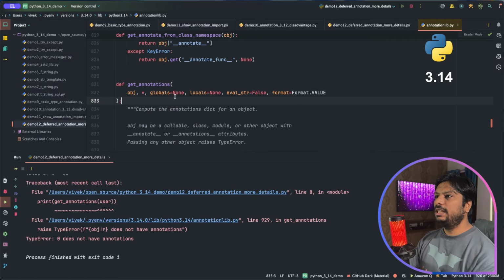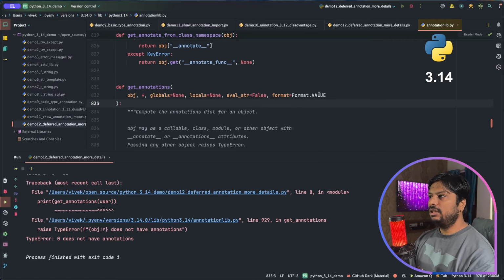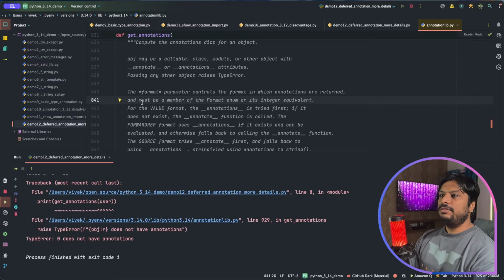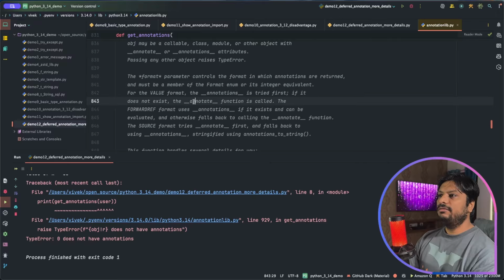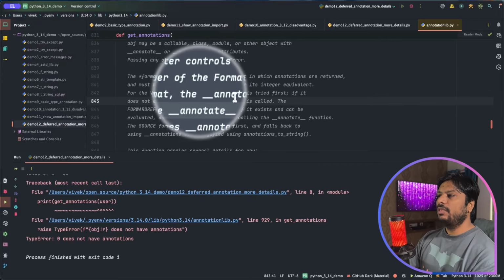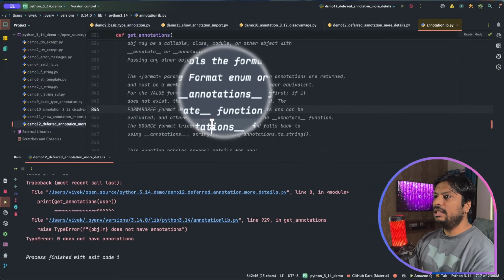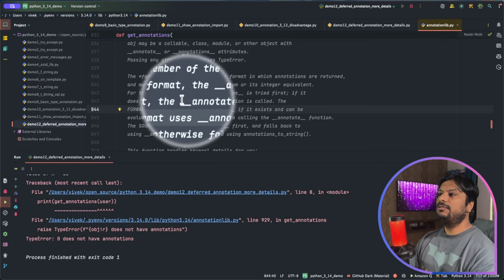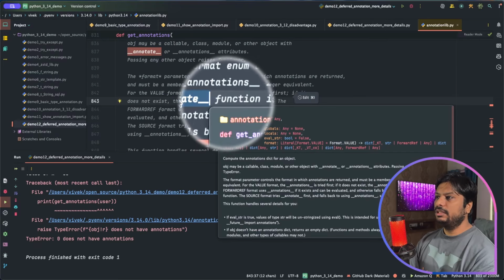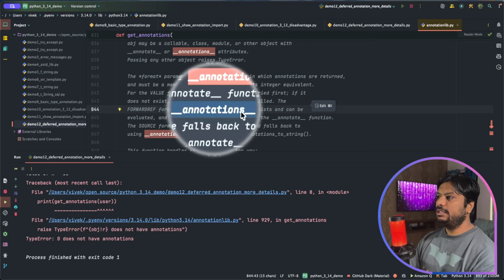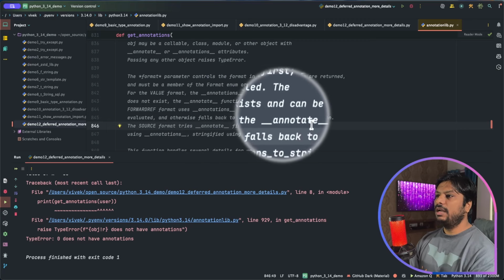We have a format, so we can actually print this annotation in 4 different formats. It's an enum, so we can print it in the value format, forward reference, string, or value with fake globals. If we look at the docstring in more detail, we see that if we pass the value format, it fetches the underscore annotations dictionary and returns it. Otherwise, if it is not present, then it will look for the annotate function and try to call it. If we call with forward ref, then again it will first try to fetch the annotations dictionary, and then it will fall back to annotate.